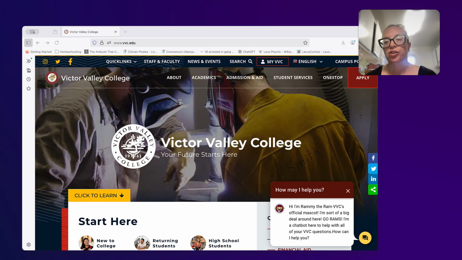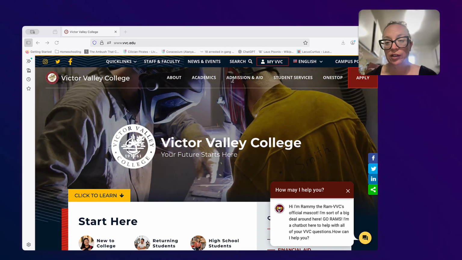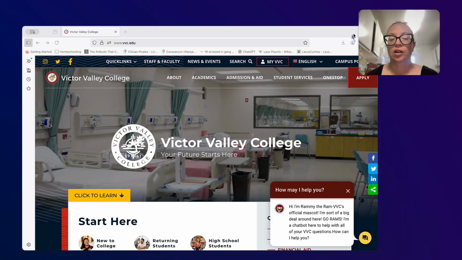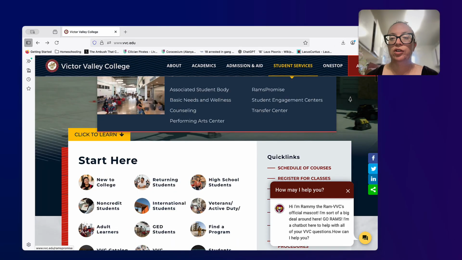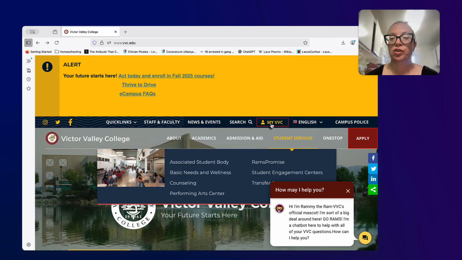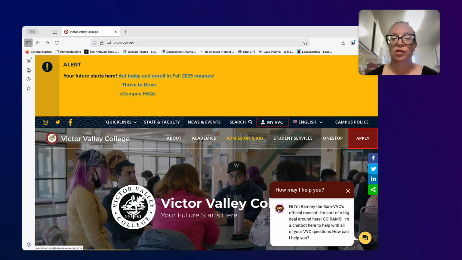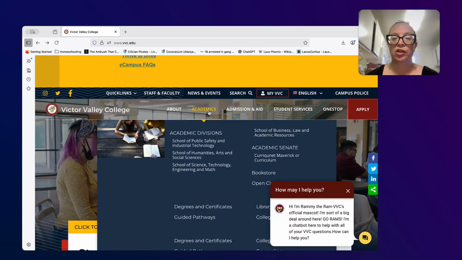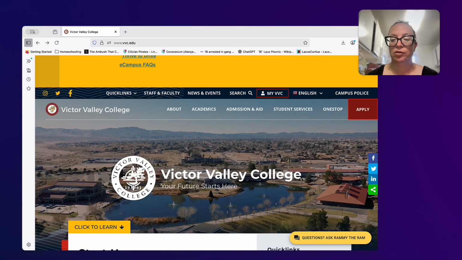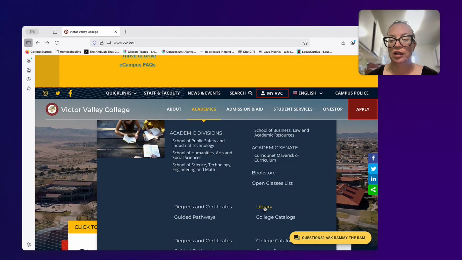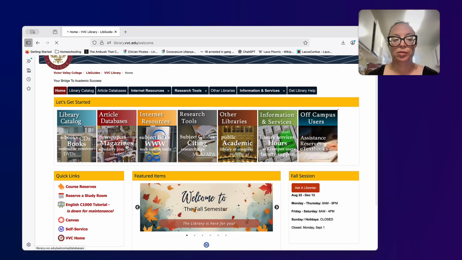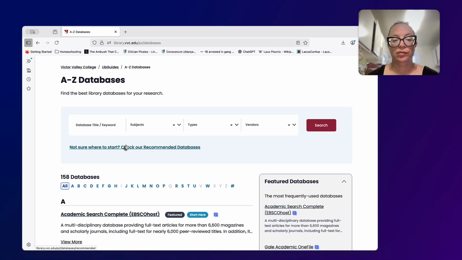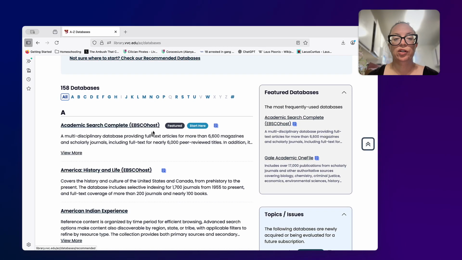Per our instructions here, we want to go to vvc.edu, okay? Then the academics tab, and make sure that you are signed in. If you need to, go to My VVC and sign in, okay? Do that first, and then go to academics, and then library, and then article database, okay? And here you'll see it should be first EBSCOhost.